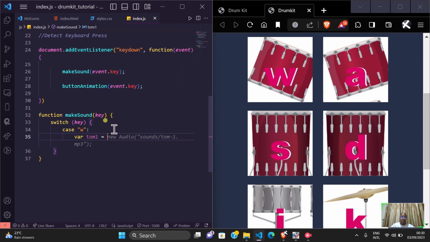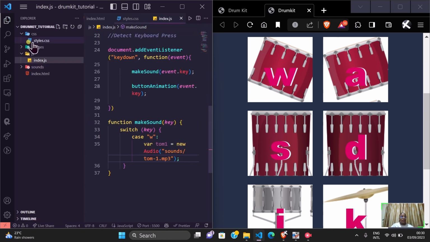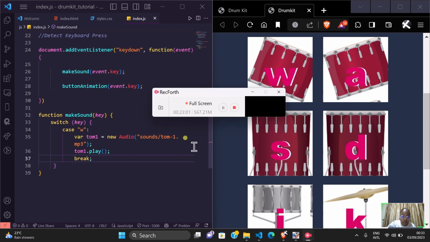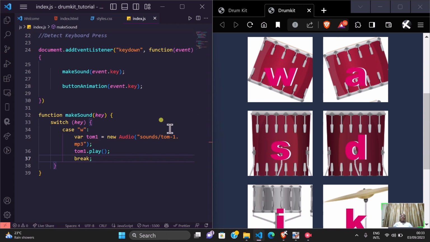So we're going to give it a variable name of tom1, and we're going to have a new audio. As you can see in the files here, we have everything. So it's going to have tom1.mp3. Next, we're going to call the function that it should play. Then we're going to add a break. It's always important that you add a break when using a switch statement.